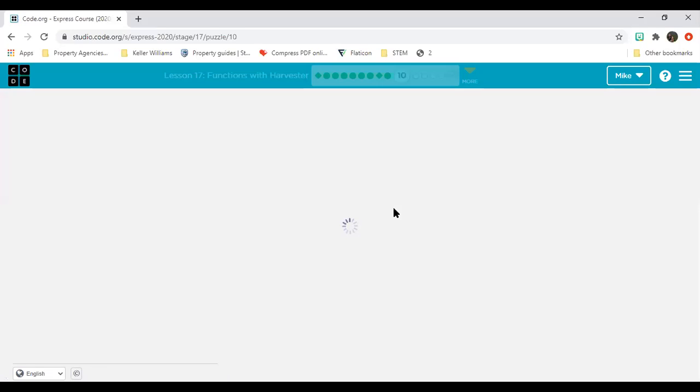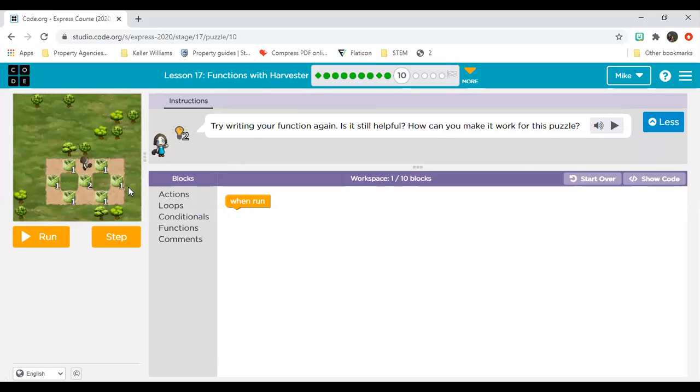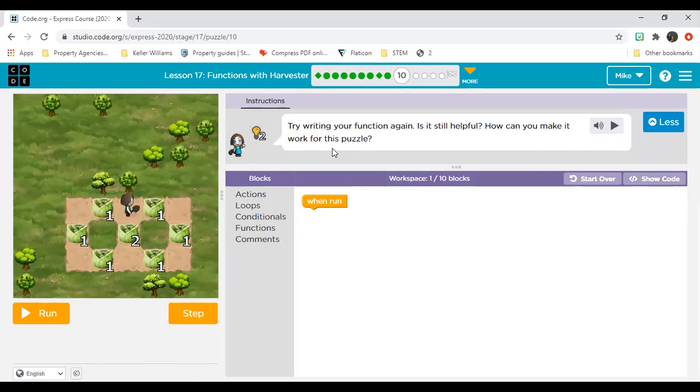Now the next one I'm going to get somebody to help me out with. I must see if somebody wants to solve this next puzzle. Here we have more than one. It says, try writing your function again. It's still helpful. How can you make it work for this puzzle? Okay, wow, I've got so many hands going up. I saw Michael's name first, but I see his hand is gone now. So maybe JD. I see JD's hand is still up. Hi, JD, how are you?